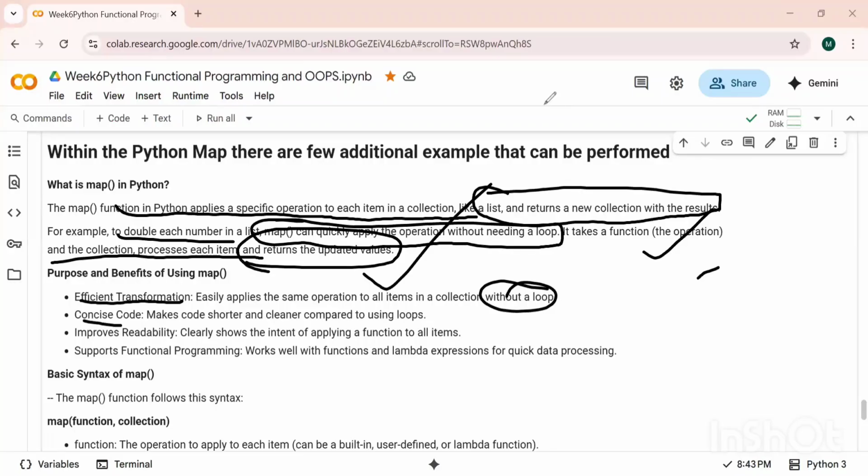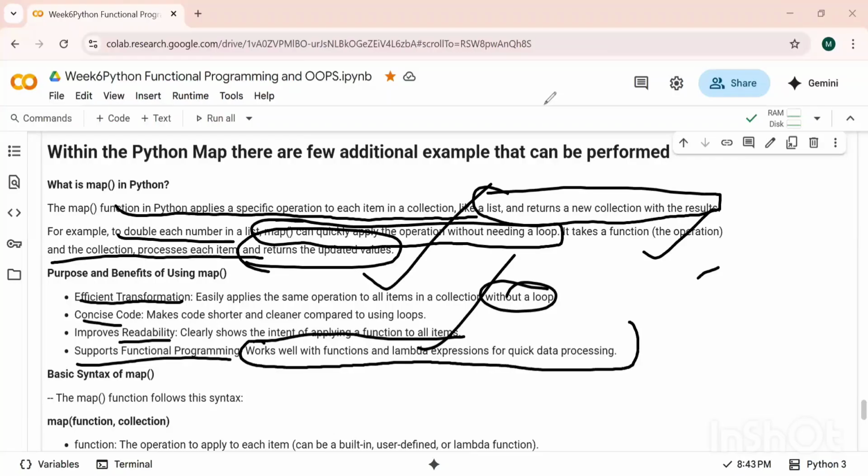Concise code. Obviously, I'm not applying a loop, so my code will become very, very small, shorter and cleaner. It will improve my readability as well. It clearly shows the intent of applying the function to all the items. And it will also support functional programming. It will work well with the lambda expression for quick data processing.